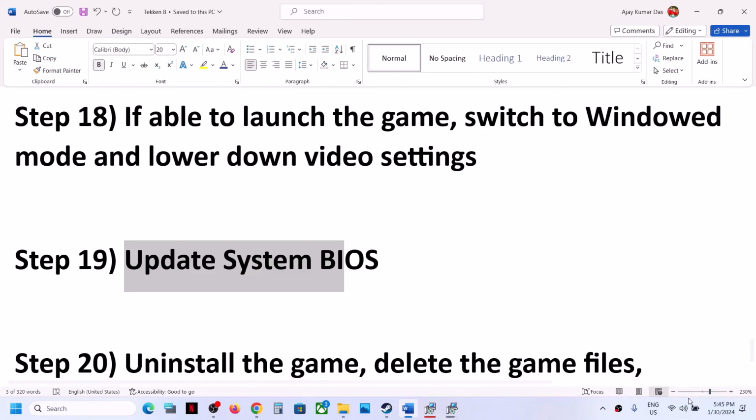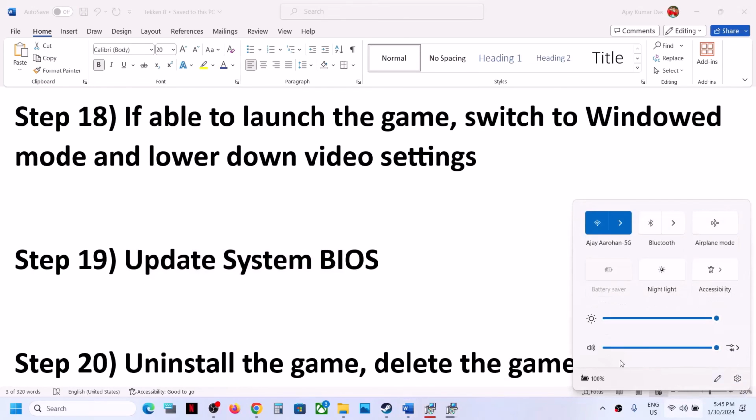Now before you update the BIOS, in case of a laptop, make sure the battery on your computer is more than 10% and the AC adapter, the charger, is connected to the computer. Now during the BIOS update, your system will restart. Do not unplug the power cable when it's updating the system BIOS. Now after the BIOS update, log into the computer and then launch the game.